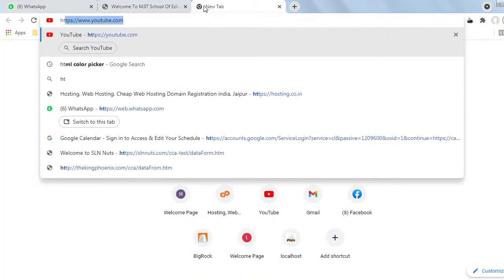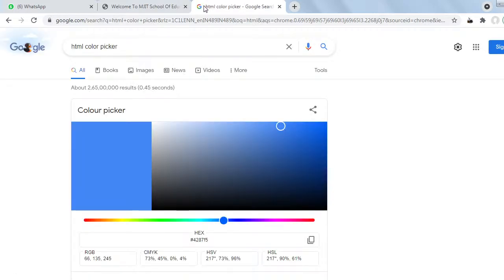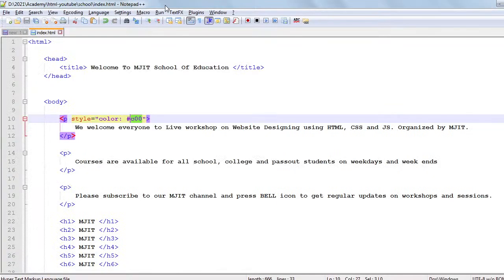Just go to your browser and type HTML color picker. You will get a clean color picker from Google itself. From this color picker you can pick your colors. First choose your basic color, then choose the brightness of it. Then you will have a hexa code here. You need to copy it along with the hashtag. So that is what you can do here.